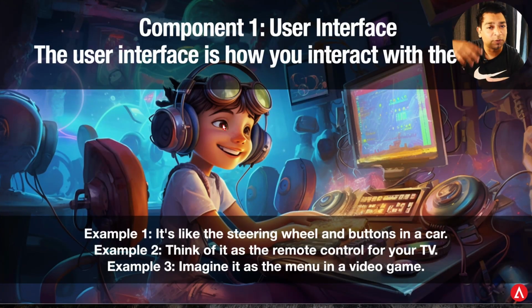So 3 components for you to understand and how these all relate. The first component is the user interface. The user interface is how you interact with the tool. Now in ChatGPT, it's very simple. They're trying to make all these user interfaces as simple as possible, like the Google search bar. You can think of the user interface as the steering wheel in a car, like the buttons and how you navigate the car. So that's the user interface. Or you can think of it as a remote control for your television, where you're interacting with the television through this remote control.